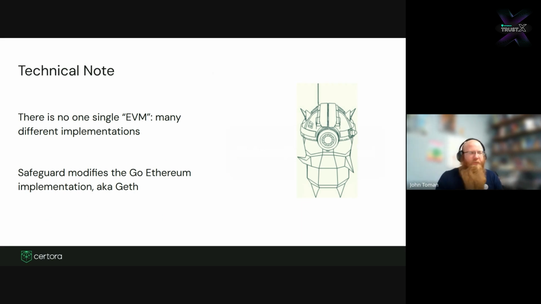Now, one thing that I think is really important to mention is that there is no one single EVM. The execution layer of the Ethereum ecosystem is defined by the yellow paper. And anything that faithfully implements the yellow paper is an EVM. Safeguard, though, in particular, modifies the Go Ethereum implementation, which I'm going to be calling Geth, which is what it's commonly referred to. So we did not build our own EVM for this, but rather we're using, I think, the most widely used Ethereum implementation out there. So that means that at the very least, you can be sure that we haven't introduced or have not faithfully implemented the EVM semantics. We're simply reusing the execution semantics of the most widely used Ethereum client.